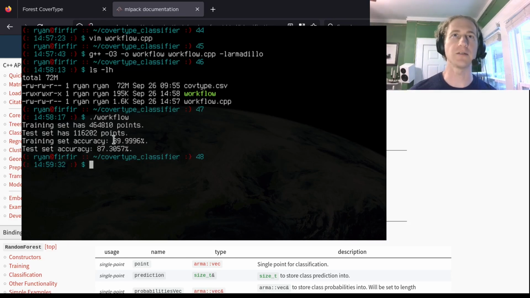And the accuracy that we see, about 90% for the training set, which is pretty good, but really the number that matters is the test set accuracy. And there we got about 87%. So now a natural question is, well, are there other classifiers that do better? Well, let's find out. It turns out it's pretty easy to plug and play different classifiers inside of mlpack.